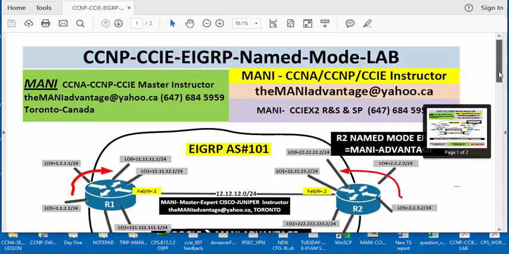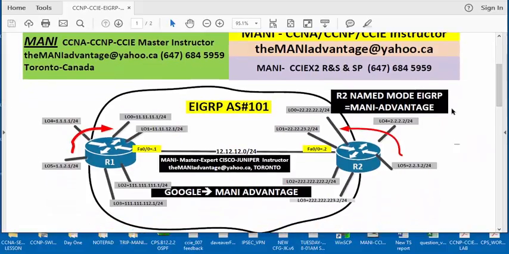So guys, let's try to understand the diagram. I did the pre-configuration of the routers with the IPs, so I don't have to configure IPs. The link between R1 and R2 is 12.12.12.1 and 2, and I have 6 loopbacks on each router, loopback 0, 1, 2, 3, 4 and 5. If you look carefully, loopback 4 and 5 on router 1 are 111 and 1121, and on this side 222 and 2232.